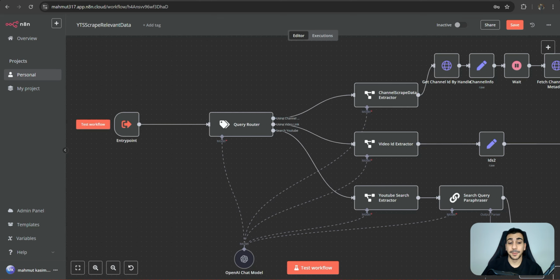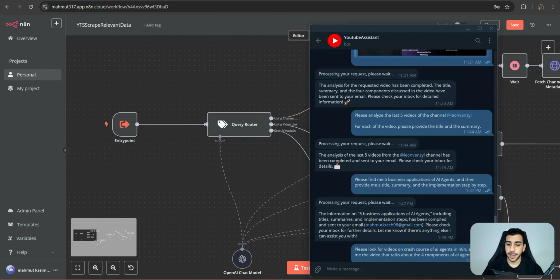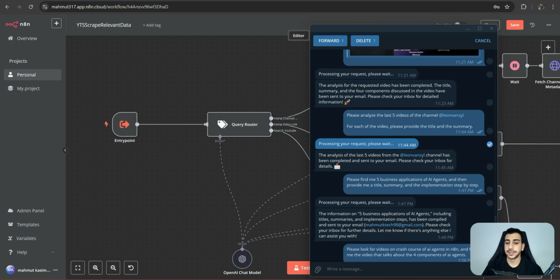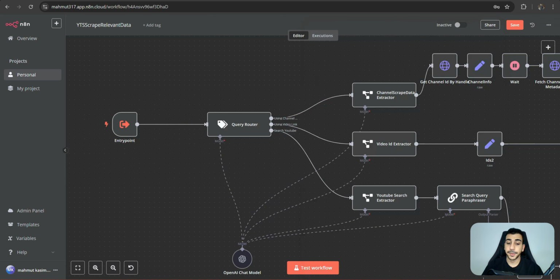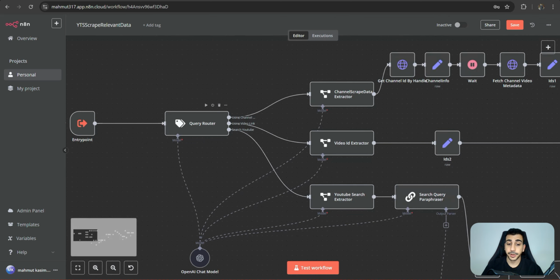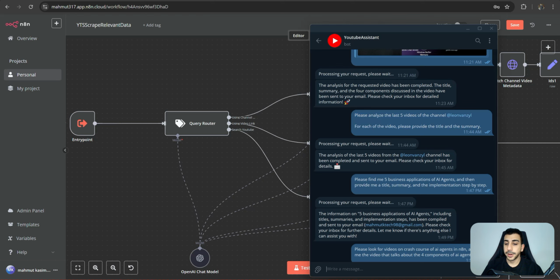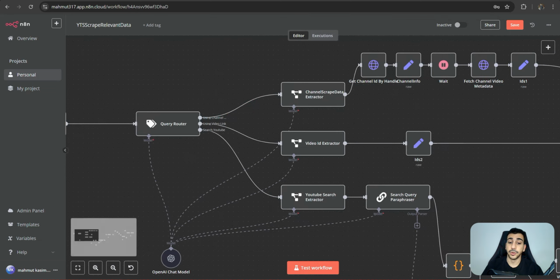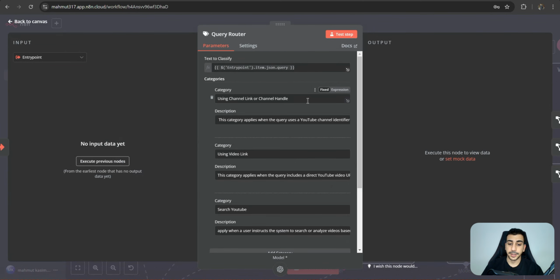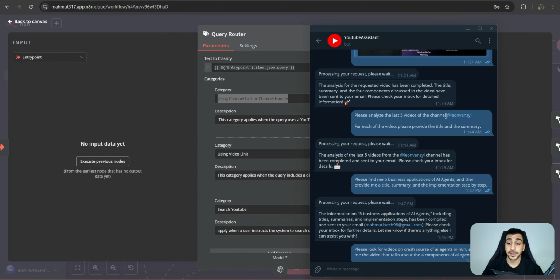All right, so for this example, let's assume that the entry point's query is about analyzing the videos of a channel like the one we have here, right? Or we can just say it's the same query. What's going to happen is, again, it's going to go to the query router. The router is going to read the query and say, okay, this guy is asking me to analyze the 5 videos here of this person's channel. So it must be using a channel handle, because I can see a channel handle, right?